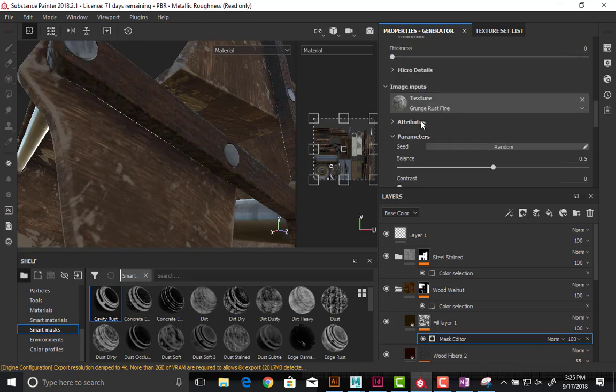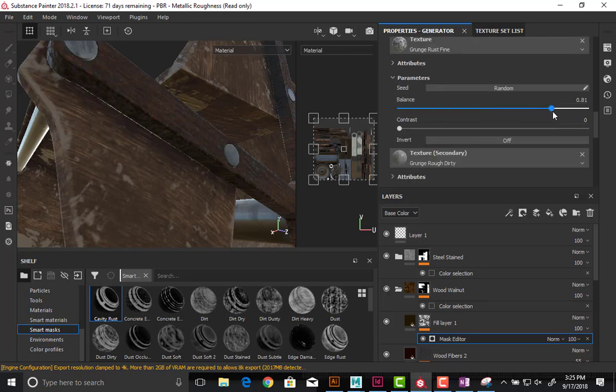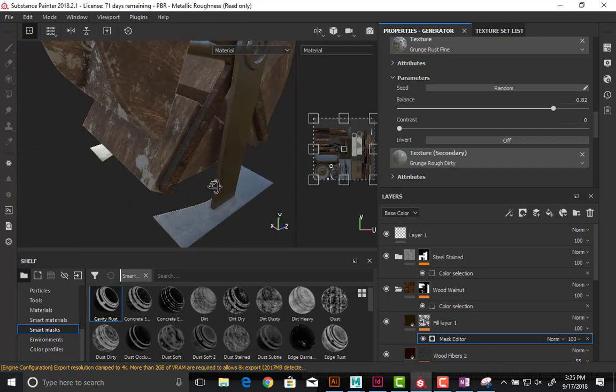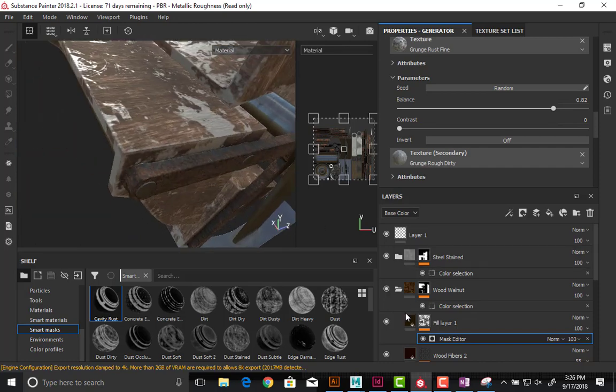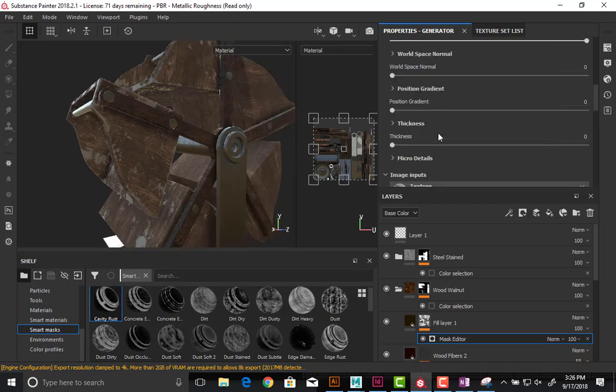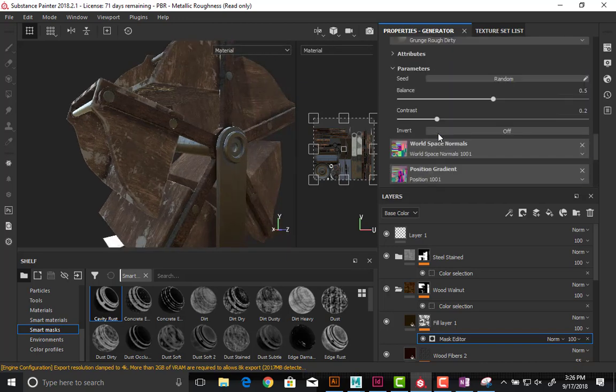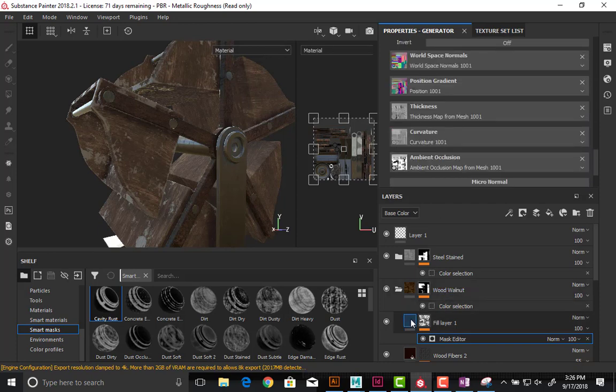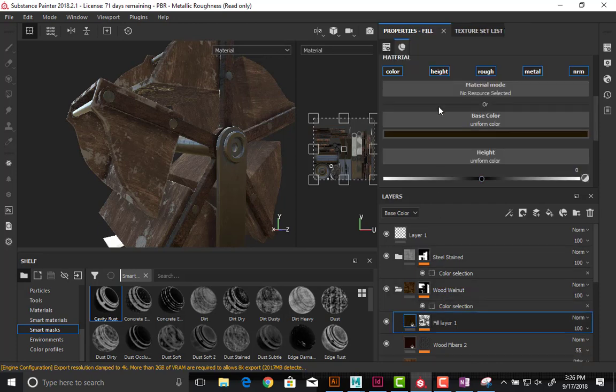All right, so it looks like it has a bit more thickness now than it did before. I can use the eyeball to see the before and after, and again, it's just a nice way to add more detail to this. Cool. While I'm at it, I should also look at some of the settings that this is affecting. So right now, this is affecting the color, the height, the roughness, the metal, and the normal.